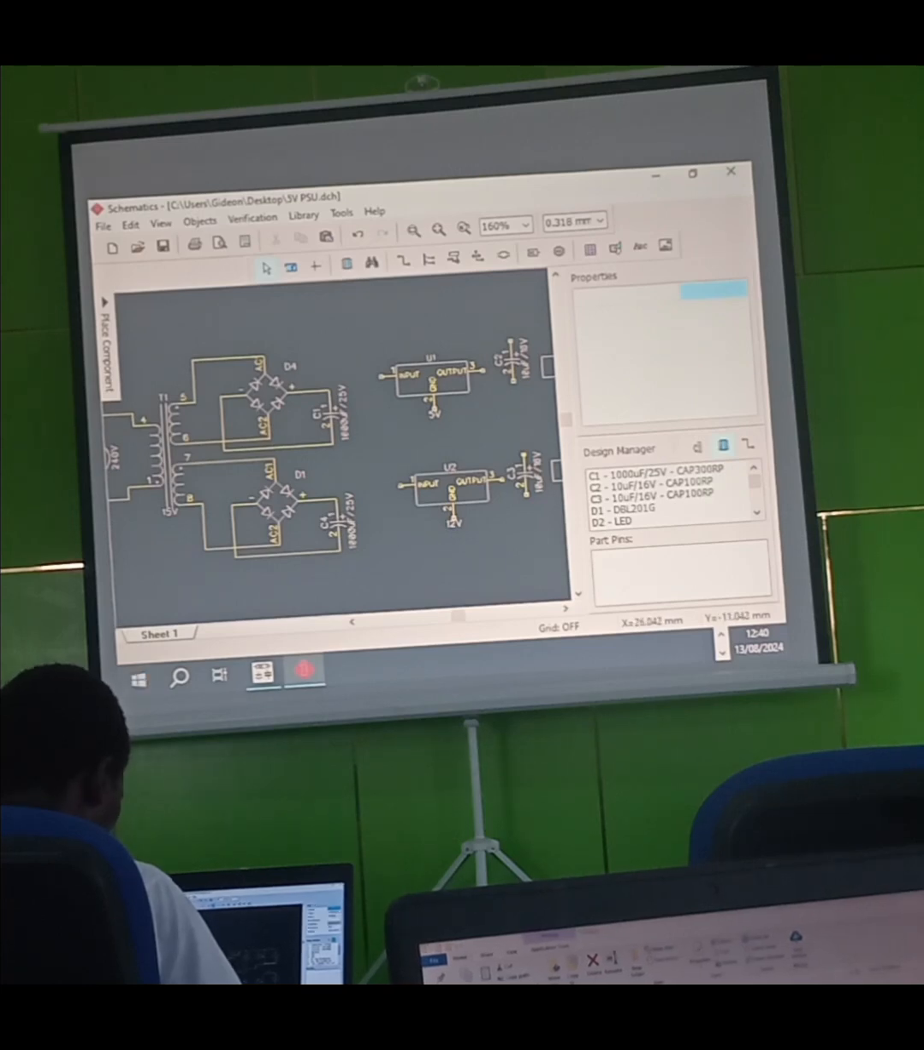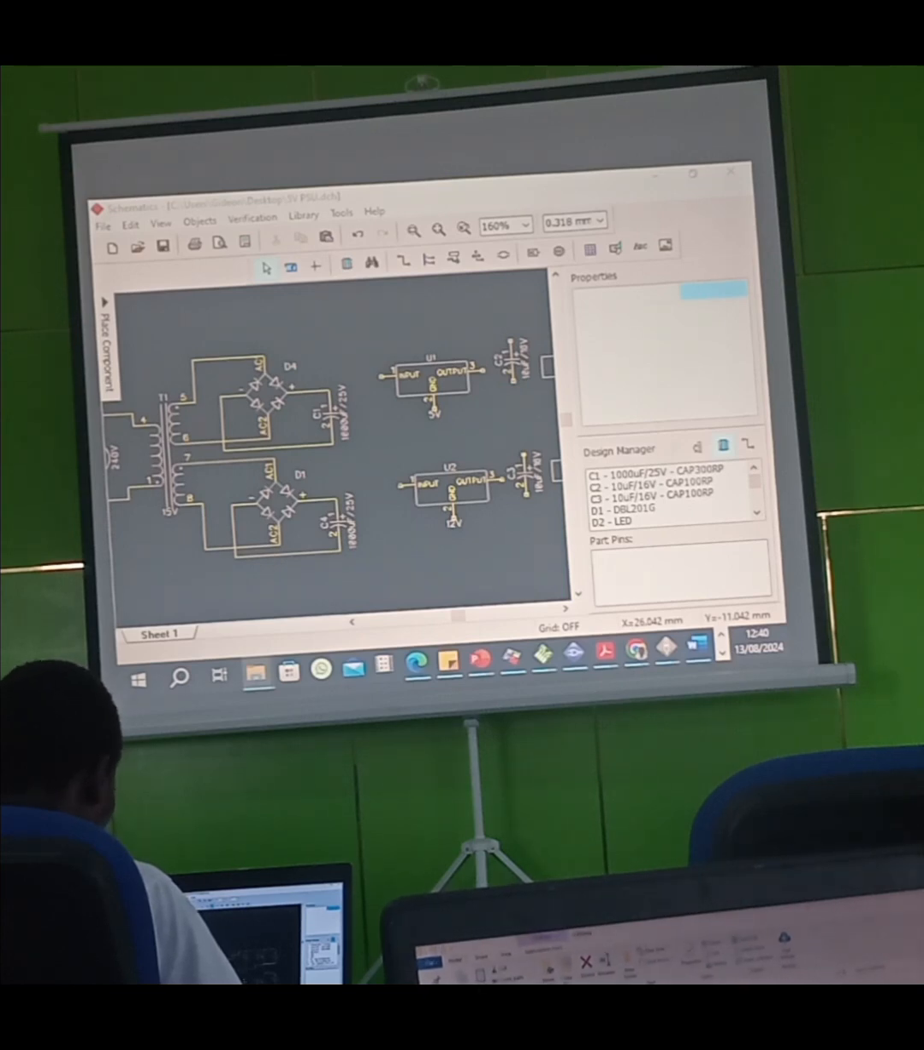Another flash for the 3D model, so that you can view your design in 3D. Flash. Another thing. Okay, another flash.